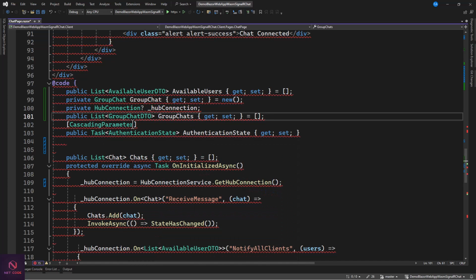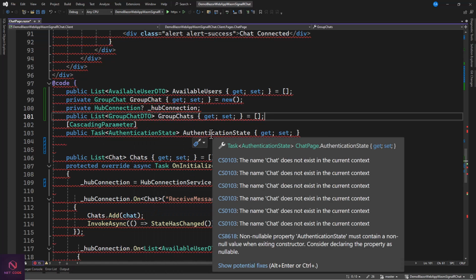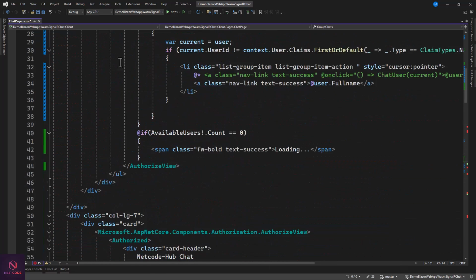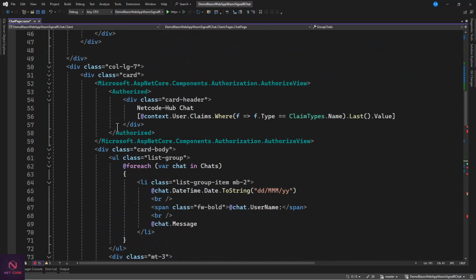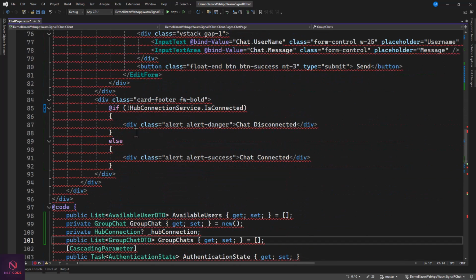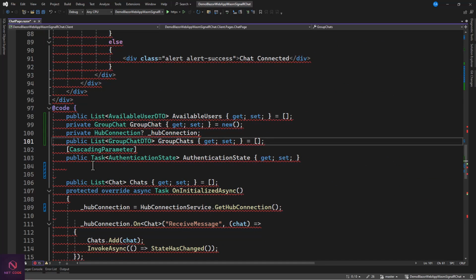We have a cascading parameter, whereby you can get the state of the user, either authenticated or not. But since I think we have this authorize attribute on top here, it means before you visit or have access to this page, you must be an authenticated user. Trust me. Okay, then we must first have our connection in here. But before we start to create our connection, we need to implement it in the hub.